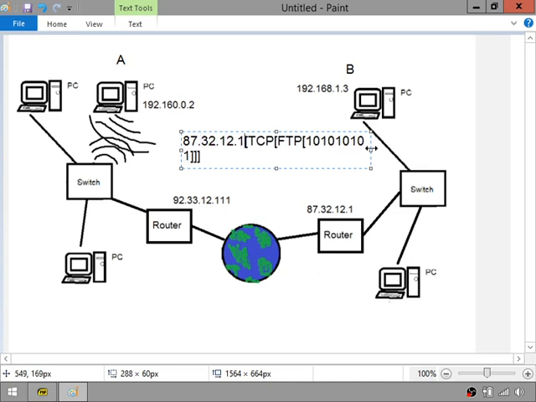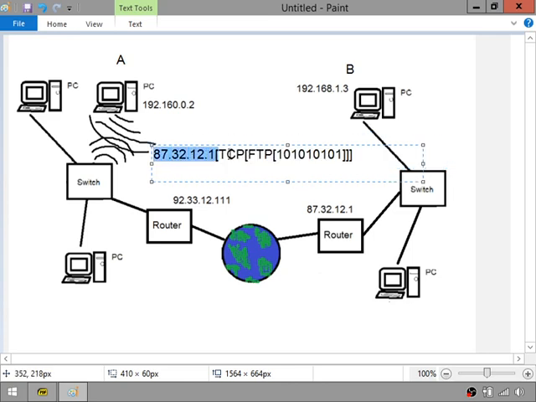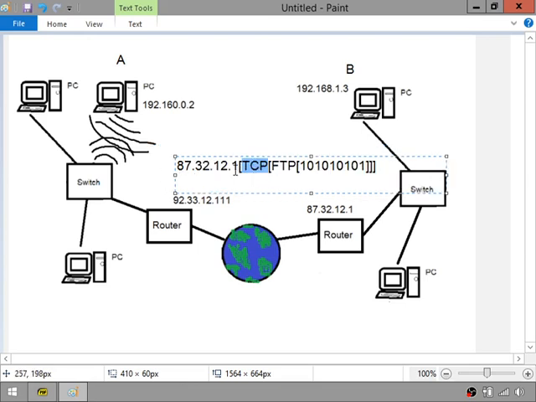And just something I want to clarify with you. All of this stuff, whether we're talking about this FTP bit, the TCP bit, or this IP address, fundamentally it is all going to be binary representation. But for this example, I'm just using decimal and characters.